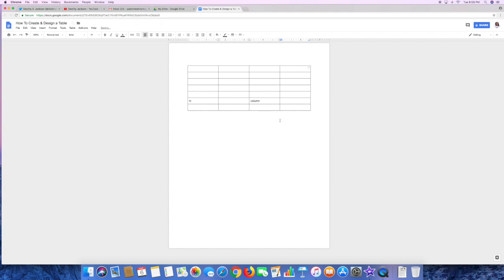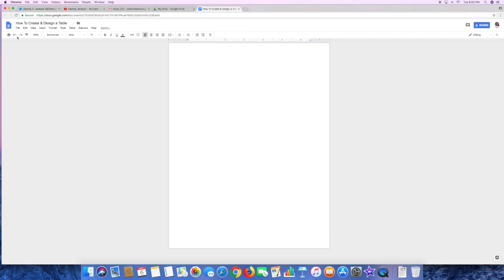To delete the entire table, we right click anywhere on the table, click delete table. To undo that action, we can click undo here. It's also telling us that we can click Command Z on the Mac for a keyboard shortcut.